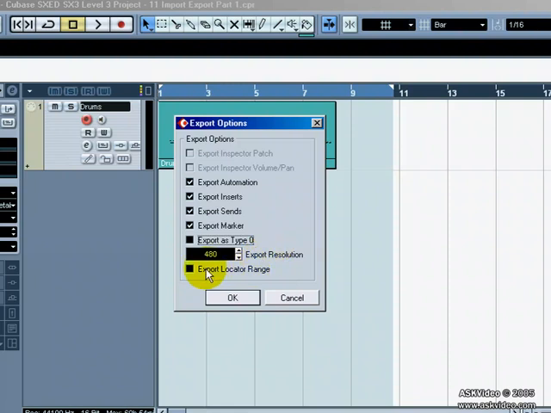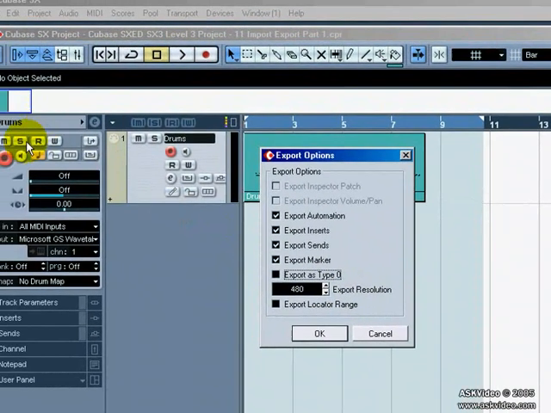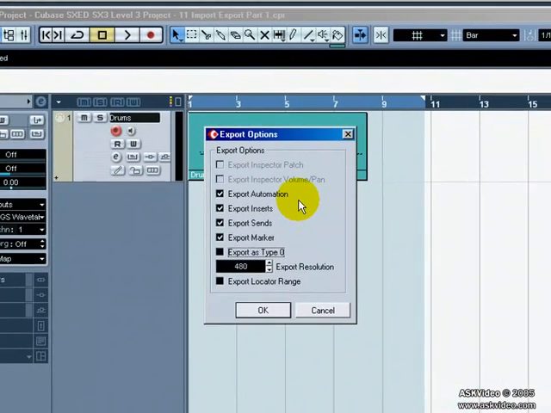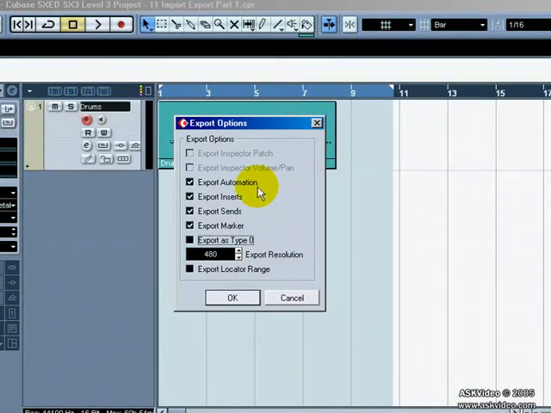You can choose to stick to your locator range. And if you set up anything in your inspector, such as automation, inserts, sends, volume, panning, these can all be exported here too. Or you can choose to not export them.